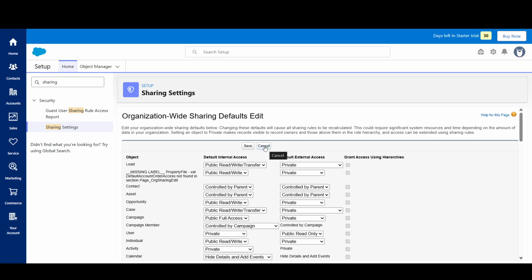When you're ready to commit the configuration you want, click Save. Saving updates the baseline access for that object and may trigger a recalculation of sharing in your org. Large orgs can take a little time to reflect changes. When you're done and you see the confirmation or are returned to the sharing settings list, click Cancel again to close any remaining dialogues and return to the main view.